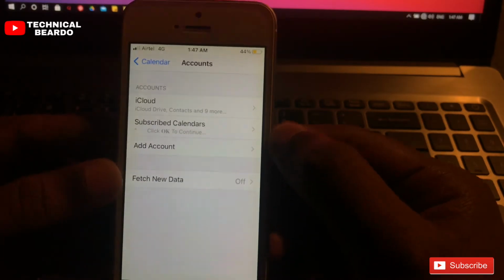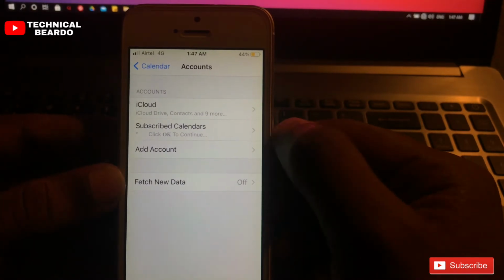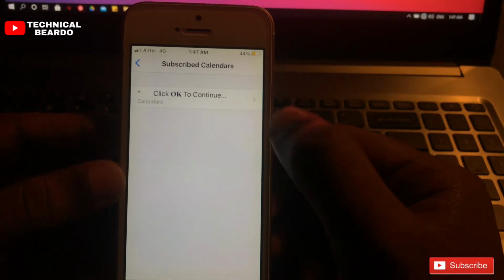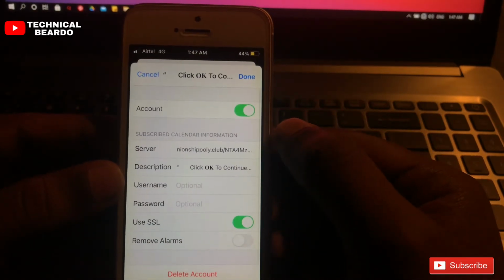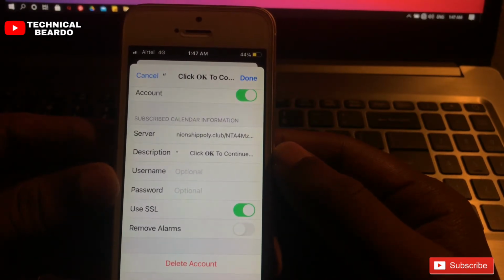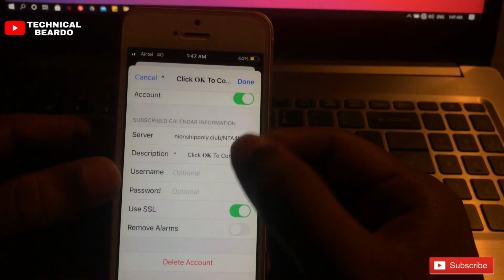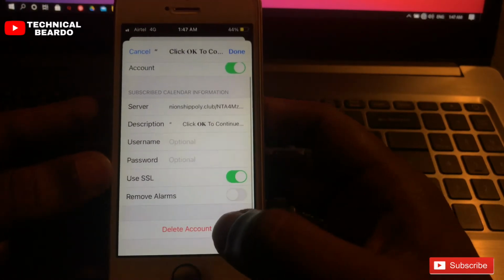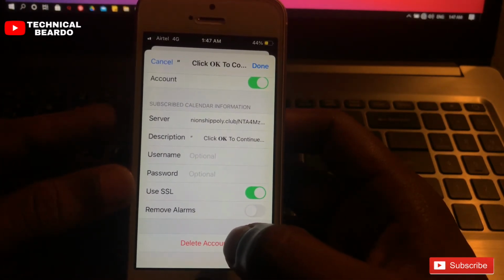Here is something called subscribed calendar. This is your spammy account, open that. And here, open again, click to OK, open that. This is the account, the profile of the spam on your device. If you scroll down, you will find something called delete account. So here is the chance of deleting the profile completely from your device.